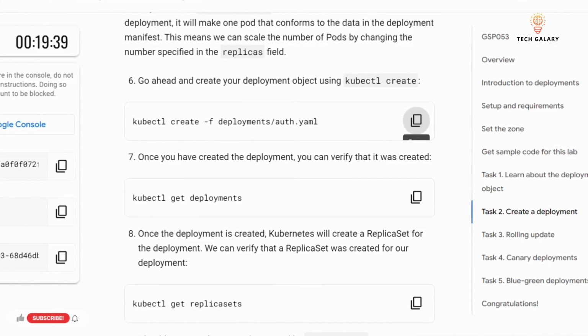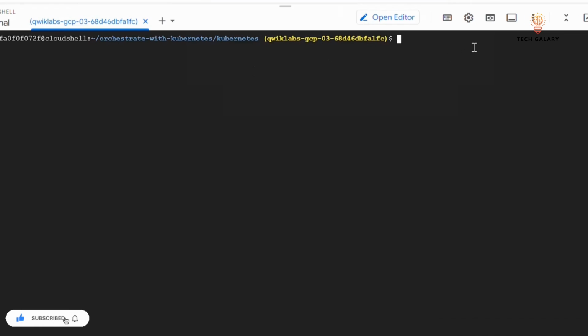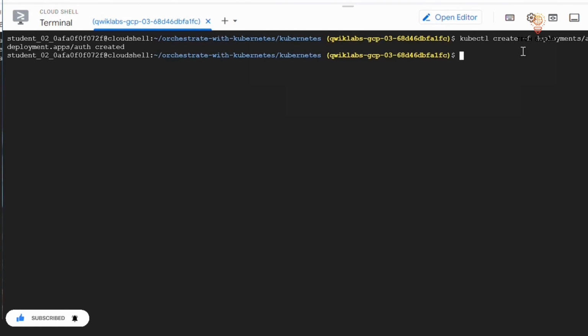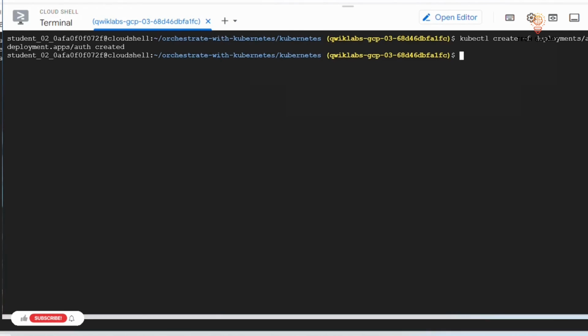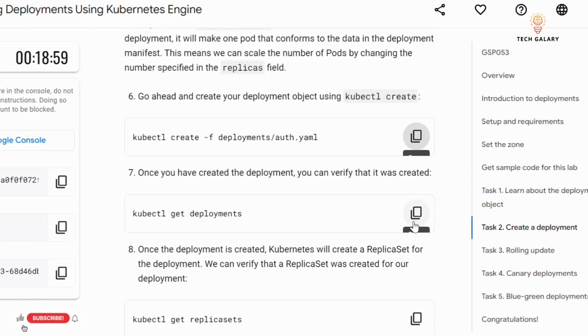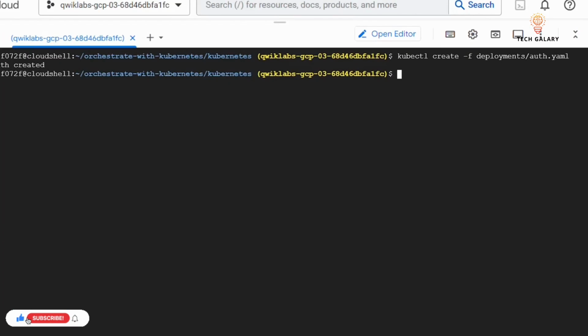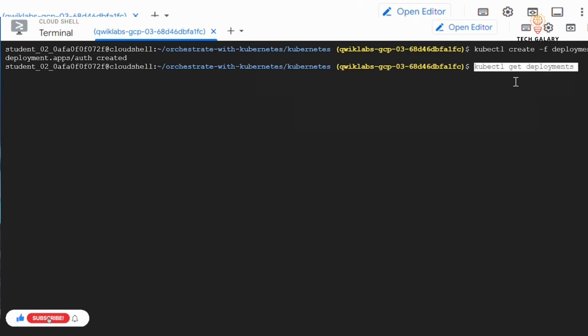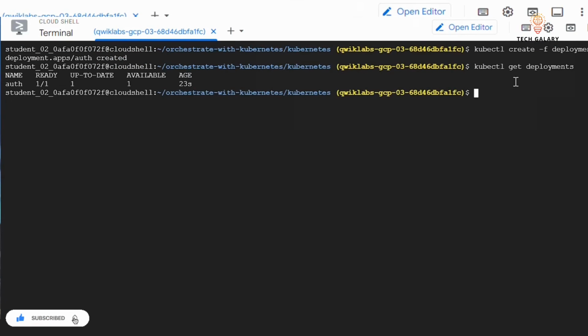So let's execute this command: kubectl create -f deployments/auth.yaml. So this will create a deployment object. So let's execute this. So now it's created, and we can verify that using kubectl get deployments. So let's copy that command and execute here. Okay, kubectl get deployments. It will list the available deployments. So we have created only one deployment by the name auth, and it is showing the details here.